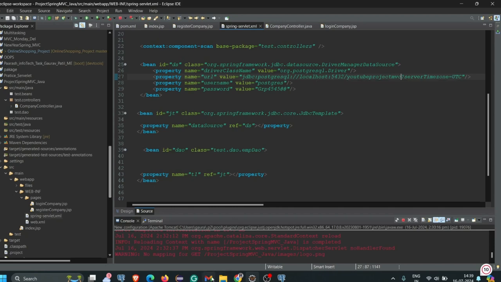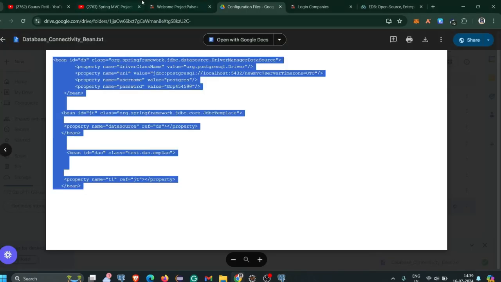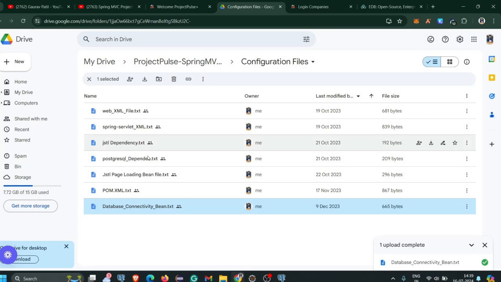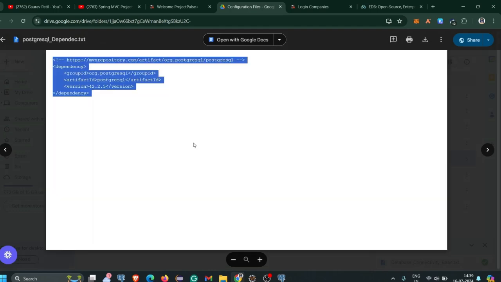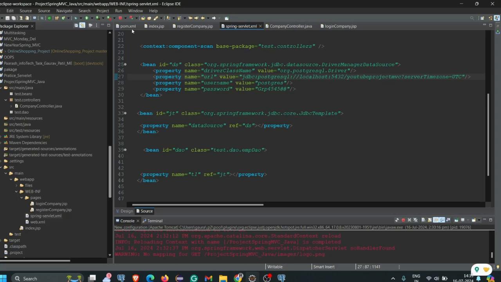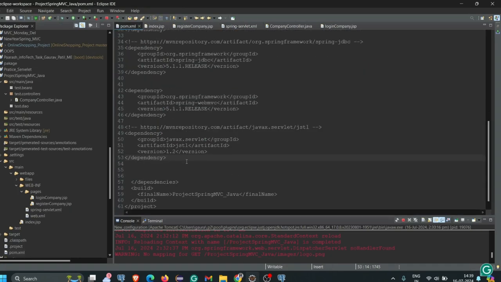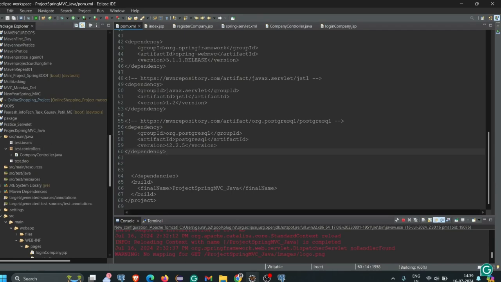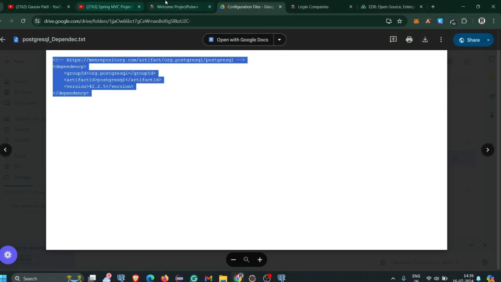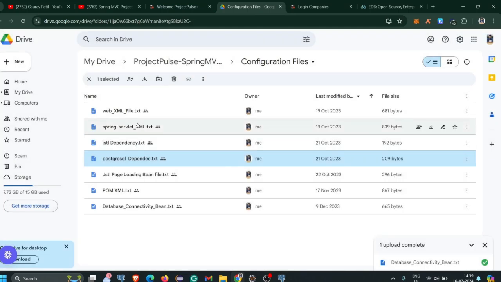Then we have to load one PostgreSQL dependency here. Here you can see the PostgreSQL dependency. Simply copy it from here and paste it in pom.xml. You have to remember that every dependency you add to your project is pasted in the pom.xml file. Then paste it here. So this is all about our database connectivity.